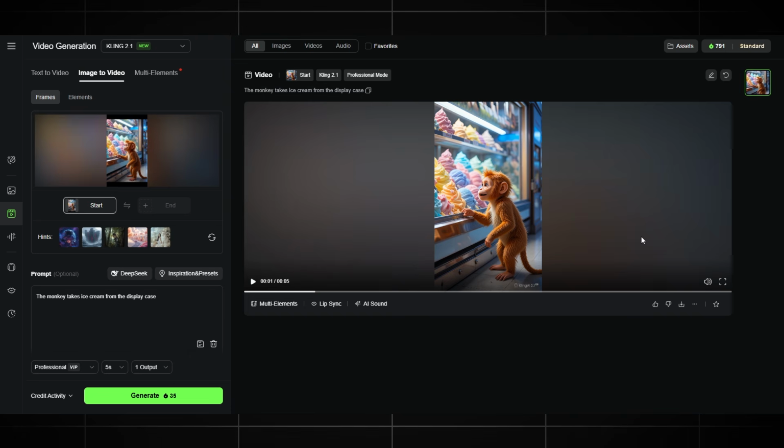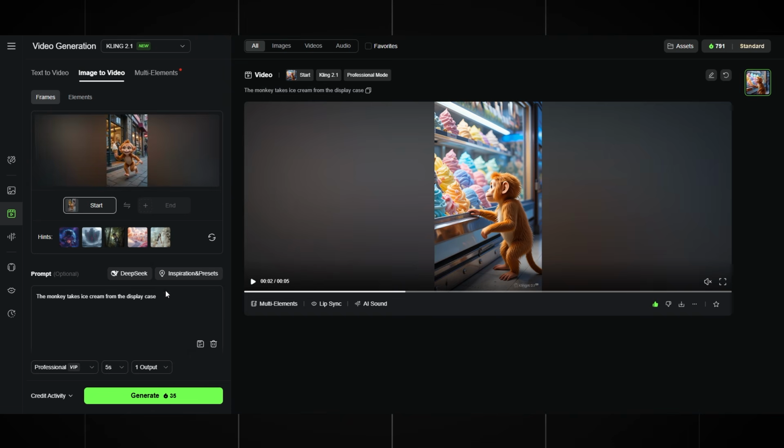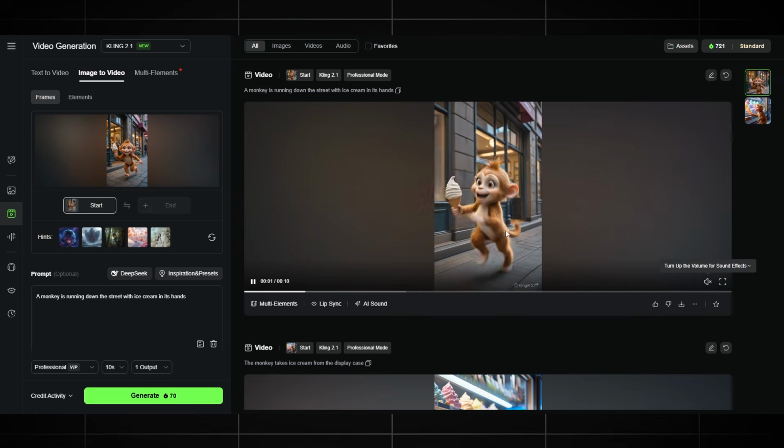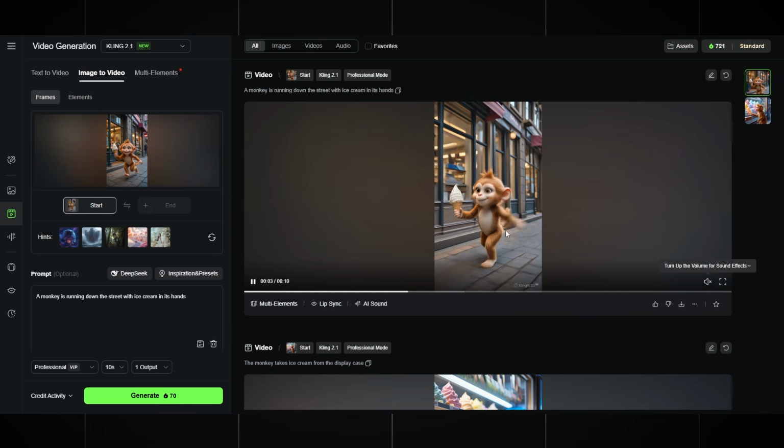Great. Let's move on. I upload the second image and type, "A monkey is running down the street with ice cream in its hands." This time I select 10 seconds so the monkey runs for longer. I don't change anything else. Click Generate. Look how cool that looks. What do you think? Share your thoughts in the comments.